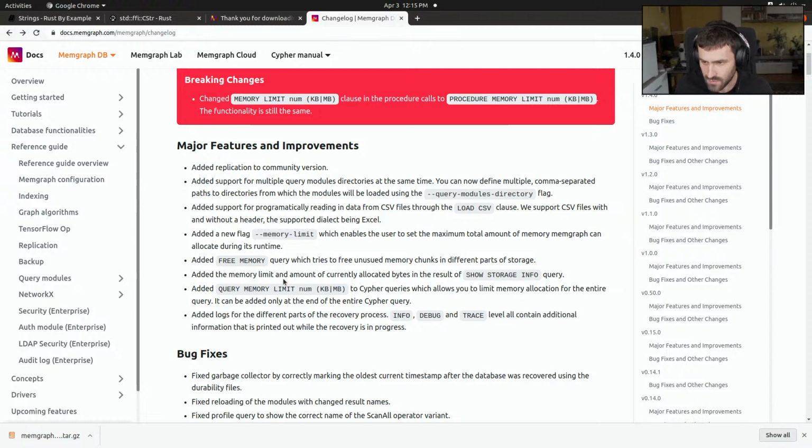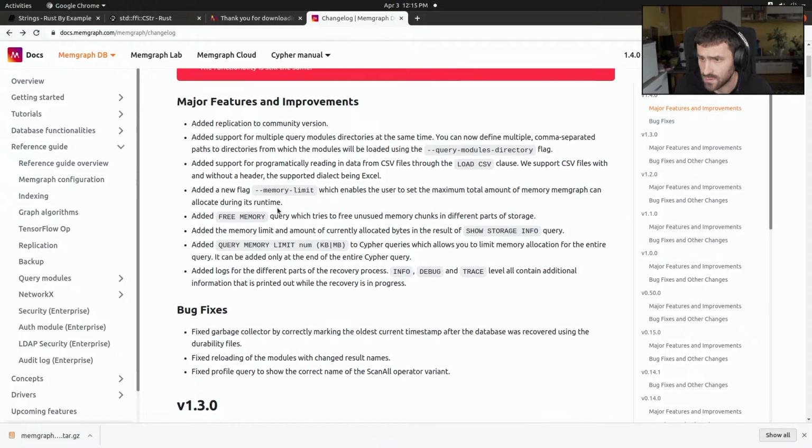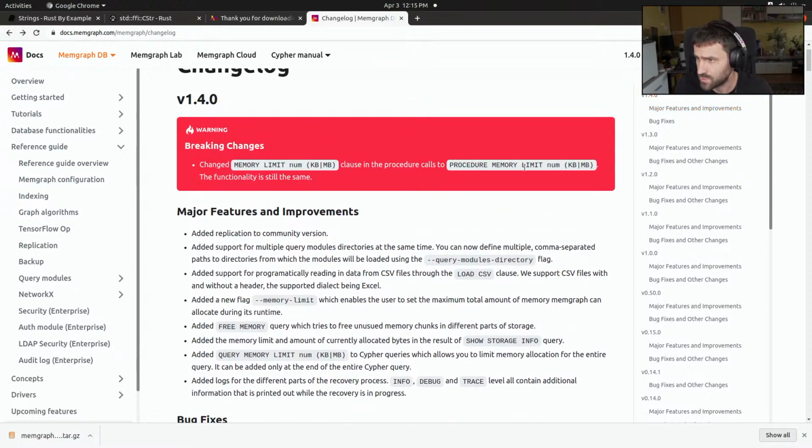We also added the memory limit and the amount of consumed memory into the show storage info query. So when you run show storage info, you get info about the memory limit as well. This is very similar to the procedure memory limit, because in the same way as a procedure call can be limited, the entire query, so memory usage for the entire query, can be limited with a given amount.